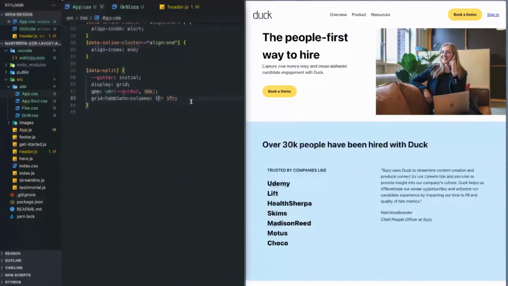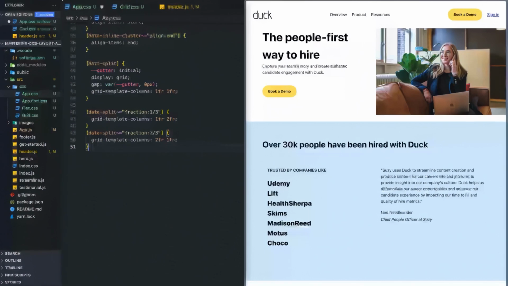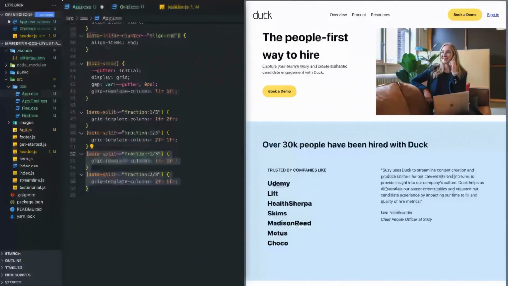A 50-50 split is a good default, but that's where we come in with some other options. We can come in and go data, and we can go fraction, 1/3, 2/3. We can come in here and go 1/4, 3/4. So then just to be consistent, let's go ahead and define a 50% split.